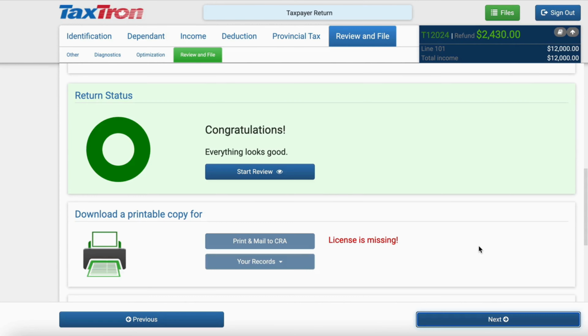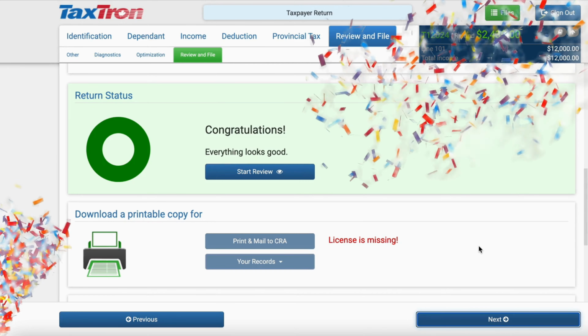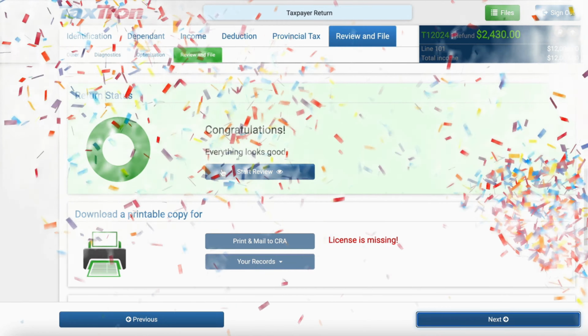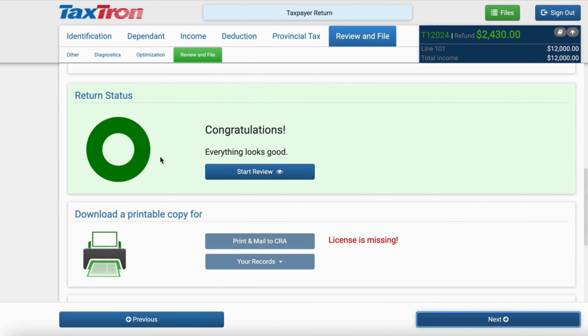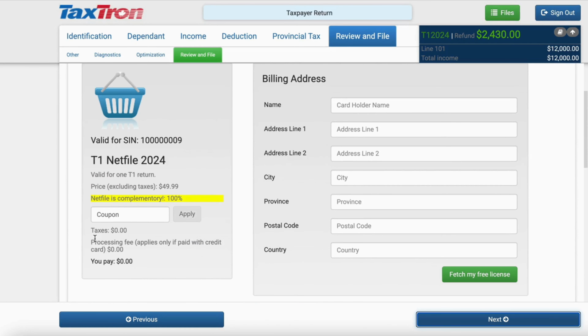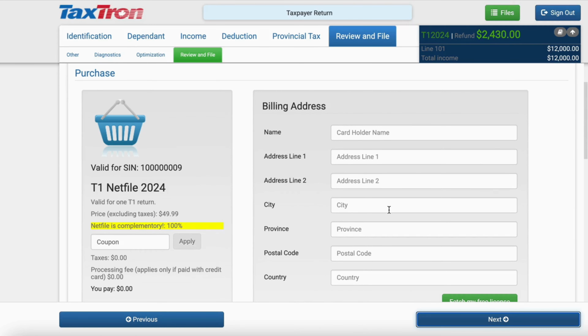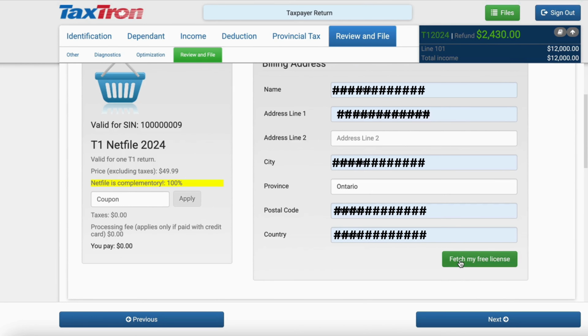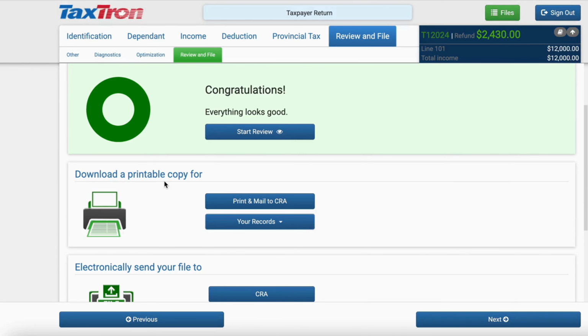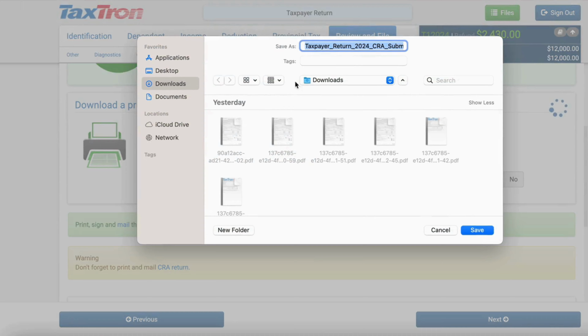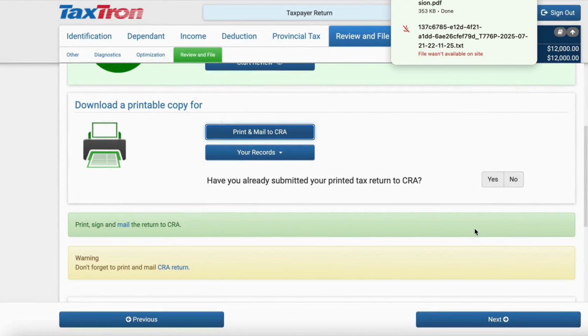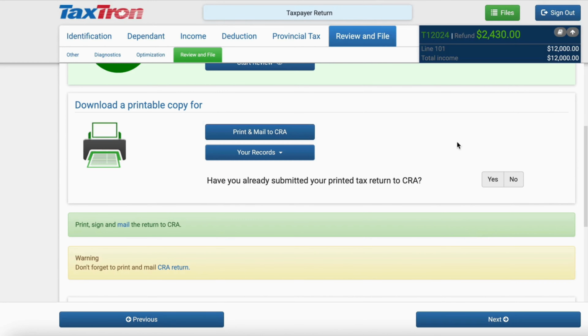Now it's time to finalize your return. If there are no errors, you will see a green circle and a "Congratulations" message. At this point, you are ready to file. Before doing so, activate your software by entering personal information. Note, TaxTron Web is free, but activation is required before filing. After activation, print the return for your records. Or print the CRA submission copy to mail it, if preferred.